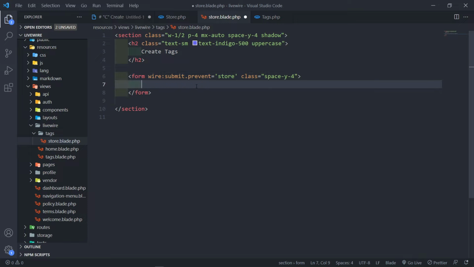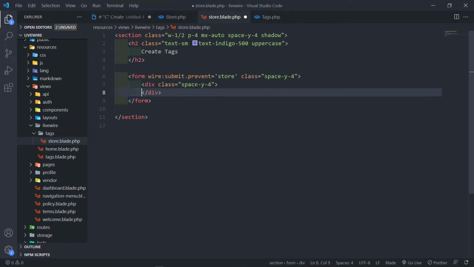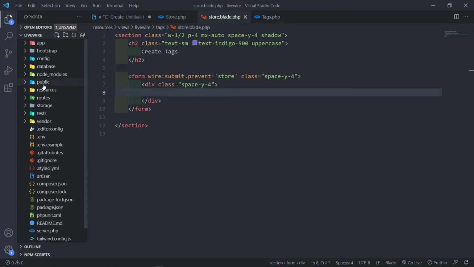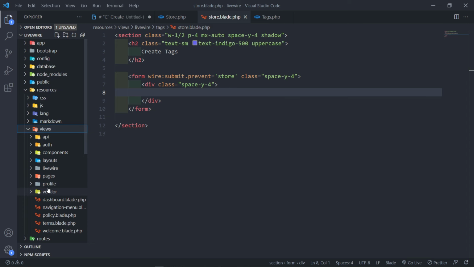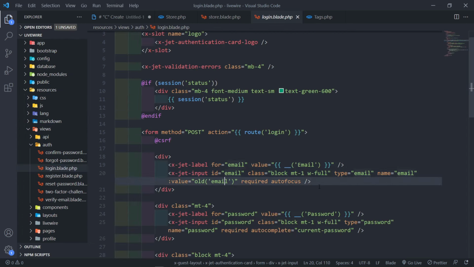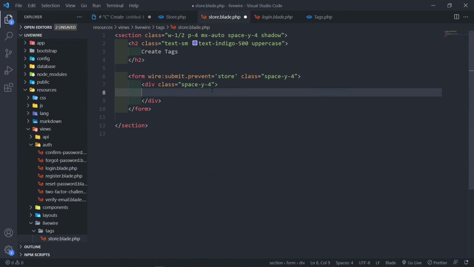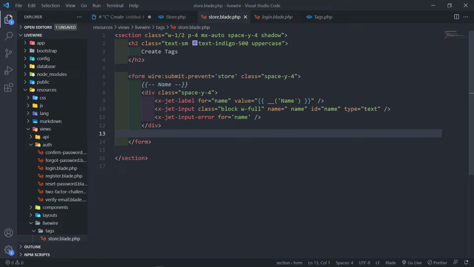Okay. And I just want to give this a class of space-y. Okay, let's start off. The next thing we're going to do is we're going to create a div with the same thing, space-y. And inside this, I just want to make it easy for us. Okay, so if you're using a Jetstream installation, you go to Resources, Views. You go to the vendor folder. Actually, in the auth, you'll see the login right there. You can copy basically the Jetstream label for the email and the input fields right there. So just copy them and paste them inside your store. All right, and then we just change them to the name.